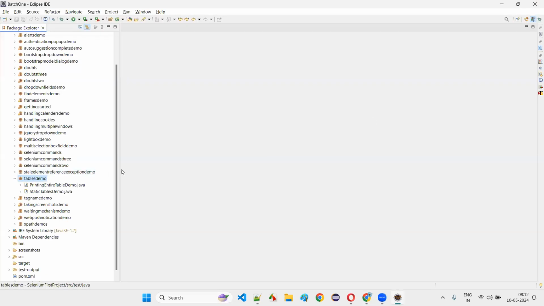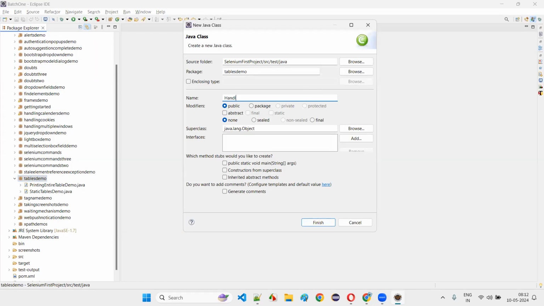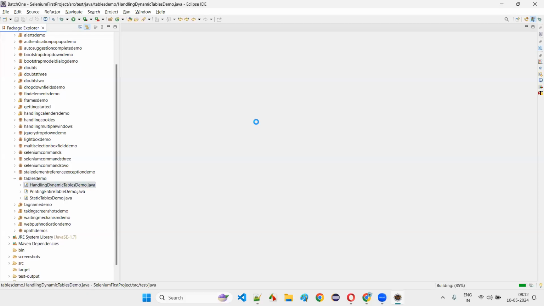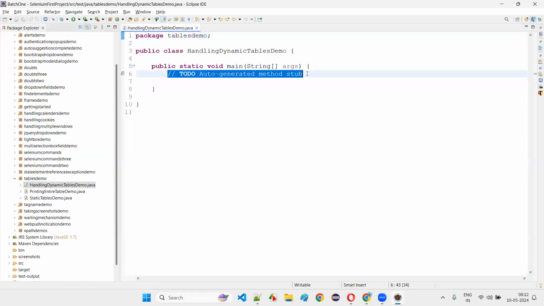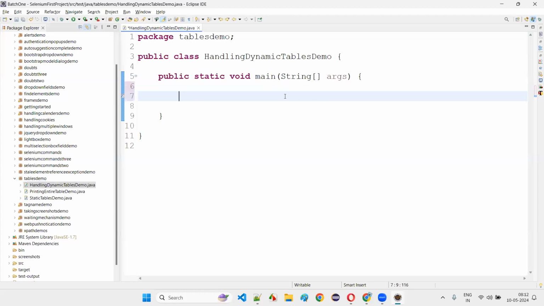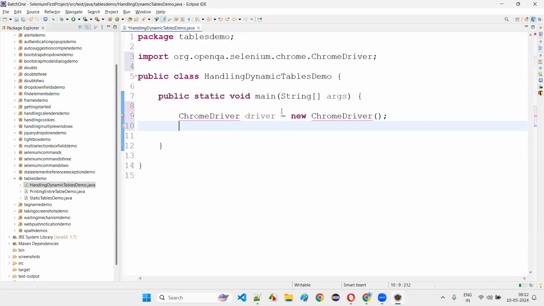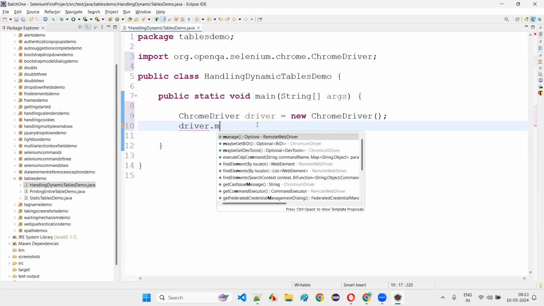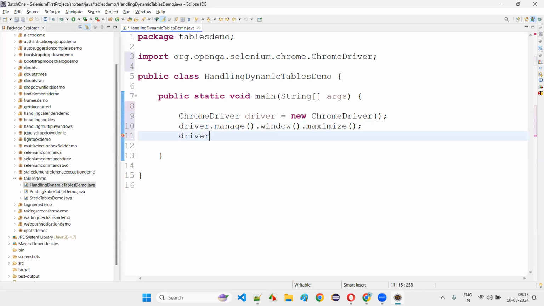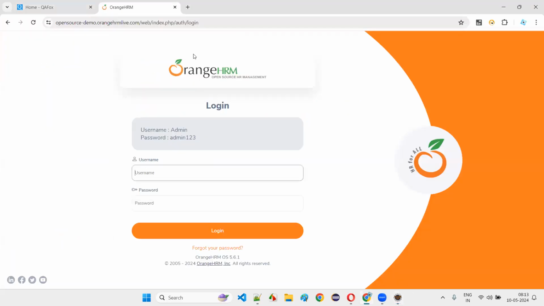Write the code. Handling dynamic XPath, dynamic tables, otherwise table step. With the main method, I'll create the Chrome driver: driver is equal to new ChromeDriver. Control Shift O. Then write driver.manage().window().maximize(). Then driver.get, and provide the application URL.